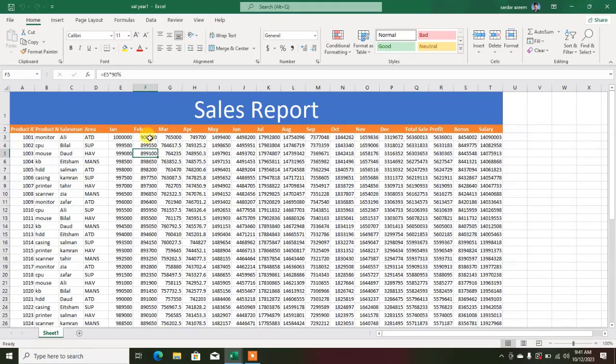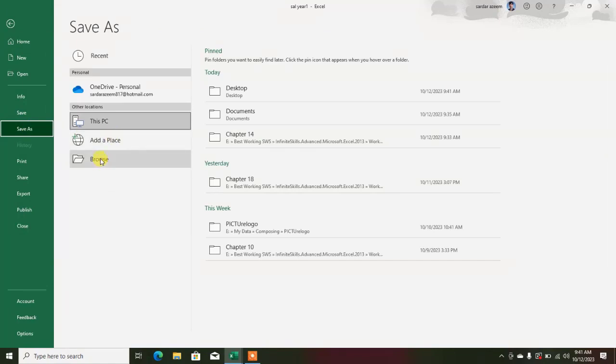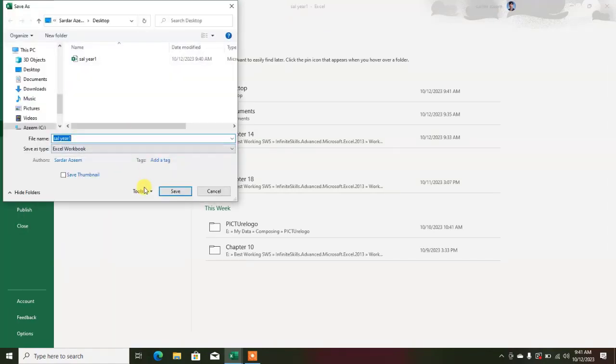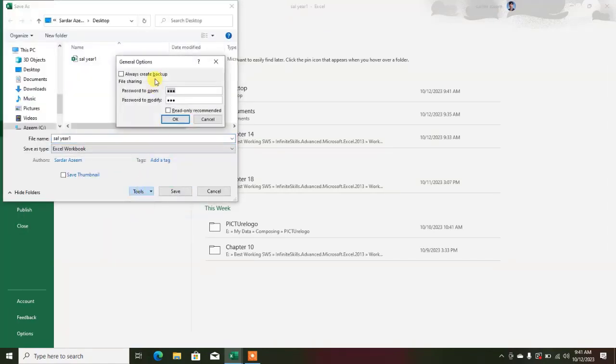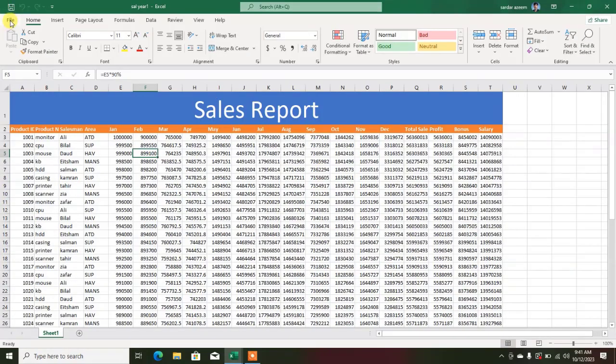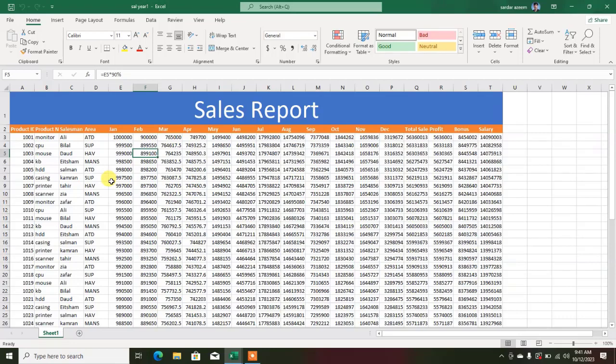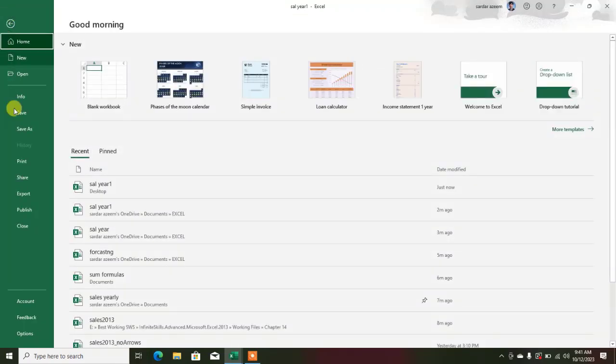If you provide the correct password, that is 123, and the other one is 111, the file will open automatically. If you want to remove the password, just go to the same option, save as, click browse and click tools, click general options and select the password, erase the password by pressing backspace or delete. Now okay, and then click save. Click yes. Close your file, reopen your file. Excel will not ask for any password. That's how you can apply a password over your file.